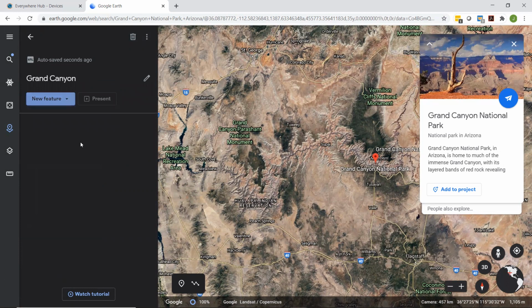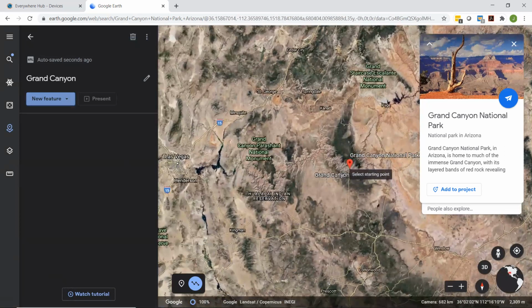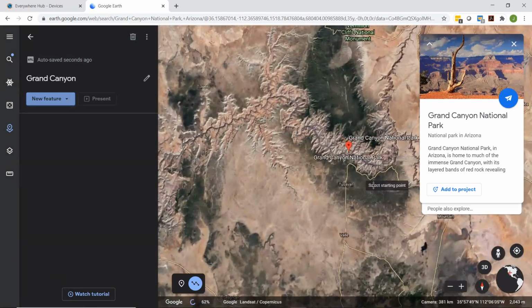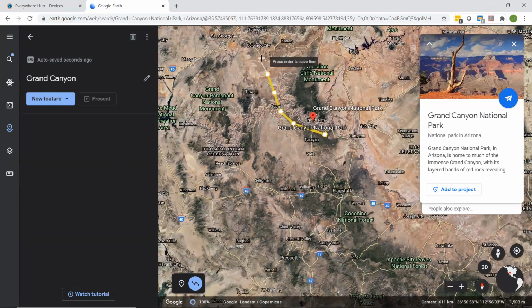You can see now what I'm going to do is select new feature, and I'm going to select draw line or shape. You now have the ability to create the exact shape and size of what you want your polygon geofence to be. Now what I'm going to do is I'm just going to create one for the purposes of this demo. You can see that every time I select, a new point appears on the map. And I'm going to make this one quite large so that you can see this when we get back to the Everywhere hub. For this geofence to be complete, I need to close the shape.